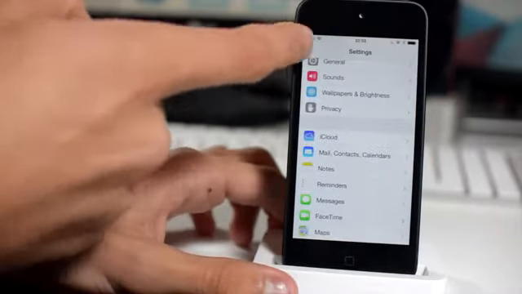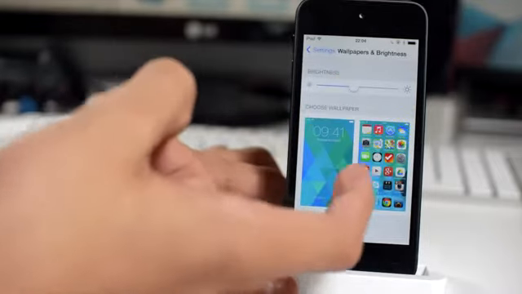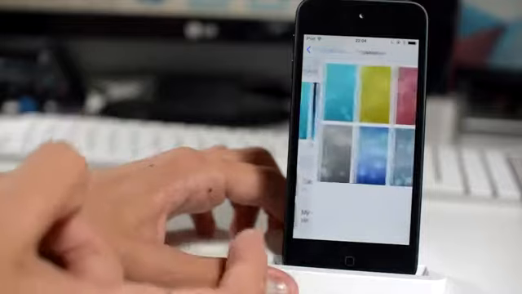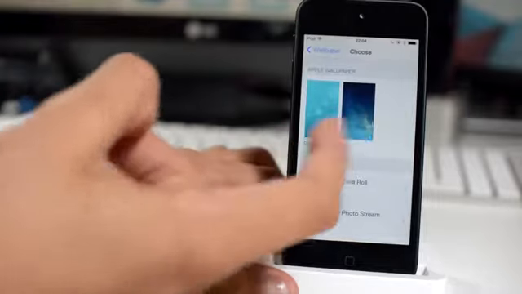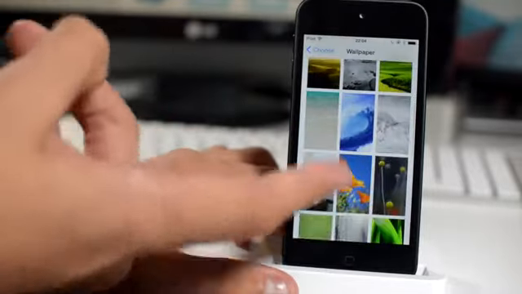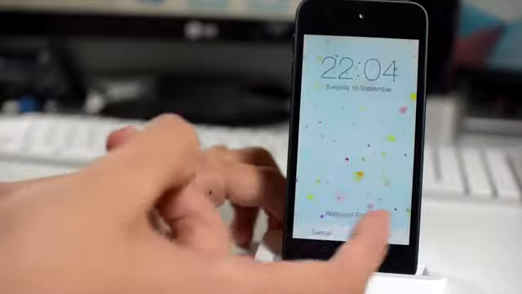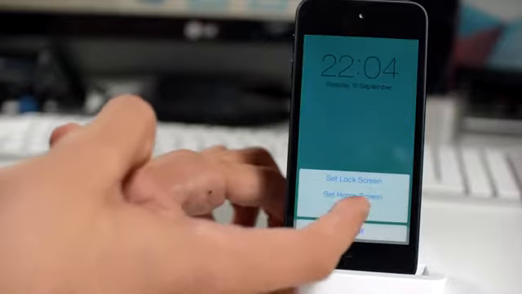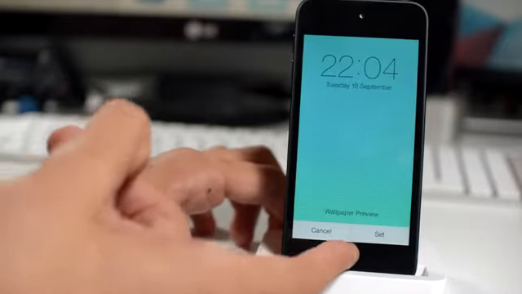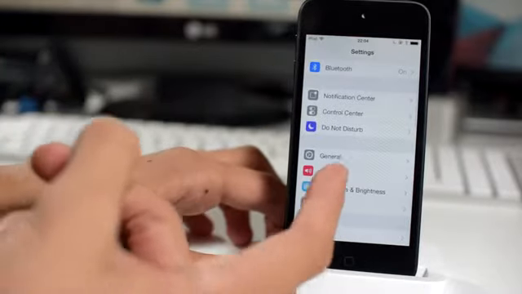The first thing I want to show you is a couple of actual new additions in the Golden Master. The first is the wallpaper edition. If you go into wallpapers, you go into dynamic, you get a few more dynamic wallpapers here. And if you go into stills and scroll down, you get a ton of new wallpapers, and the ones at the bottom are my favorite. I really like a few of these, so I'm definitely going to be using these on my devices. There's a ton to choose from. As you can see, I'm going to go ahead and set this very bright green one as my background for this video.